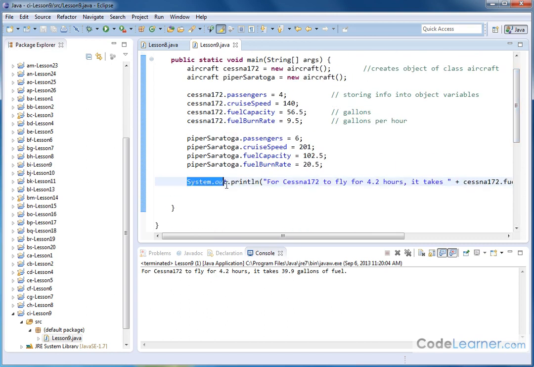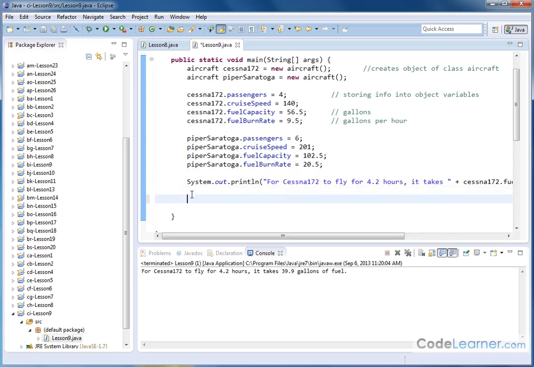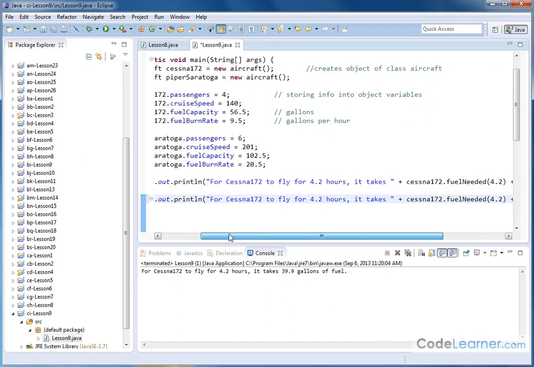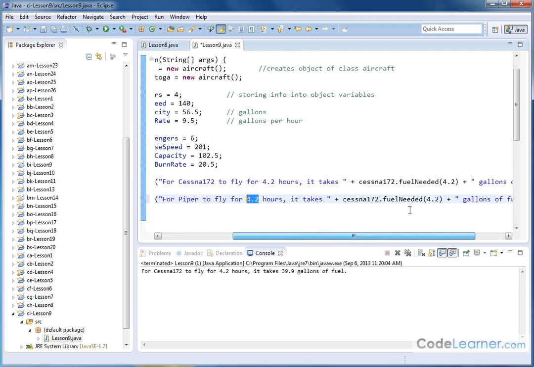So, just to make this simple to show you, let me go ahead and copy this whole print line. I'm just going to hit Control C to copy it. And then over here, I'll skip down a little bit and hit Control V to paste it. And then I'm going to change it a little bit. So for the Piper to fly for, well, let's leave it 4.2 hours. Then we will change this guy right here.